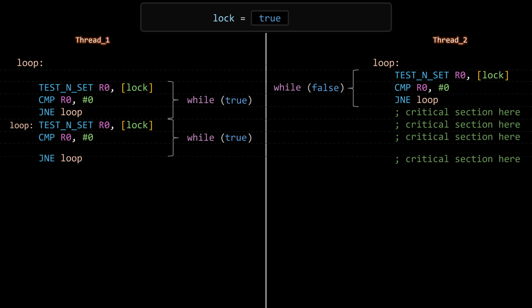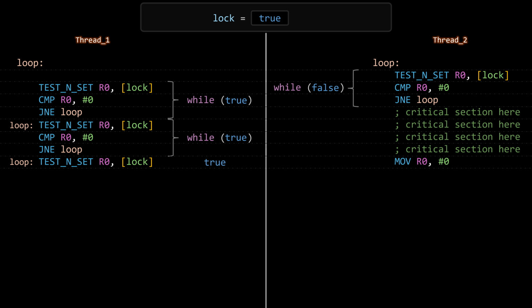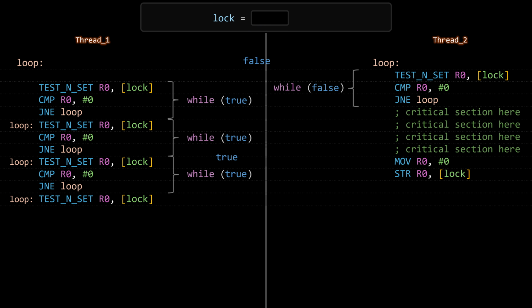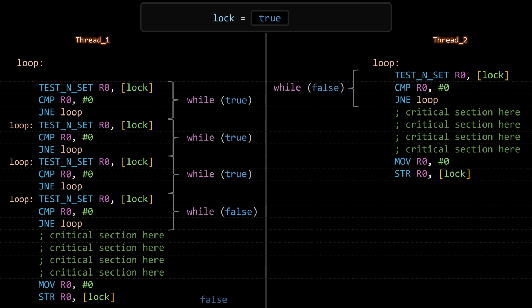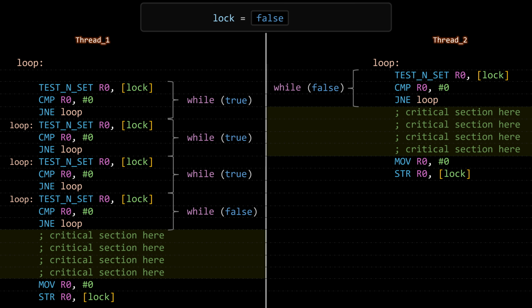When the first thread exits its critical section, it sets lock back to false. Only then will the test and set in the second thread return the value needed to break the loop and enter the critical section. And there we have an example of using atomic instructions to implement mutual exclusion.